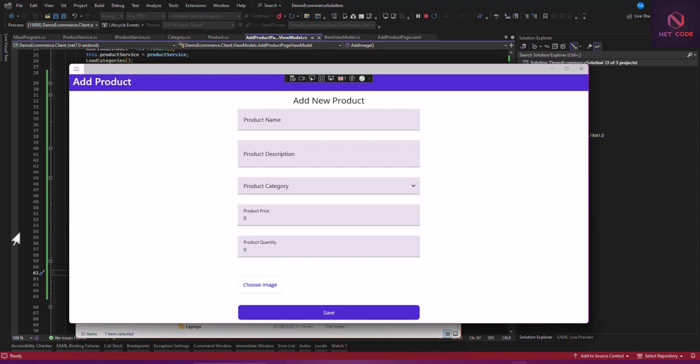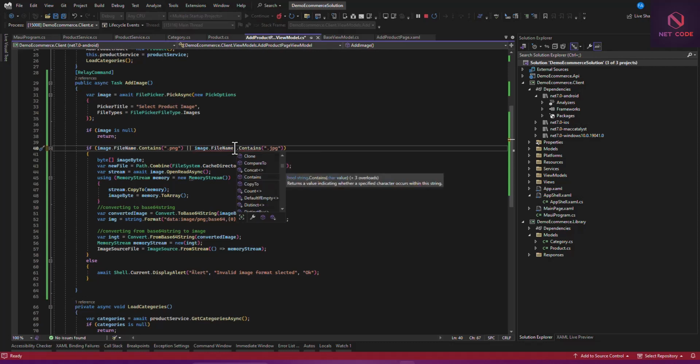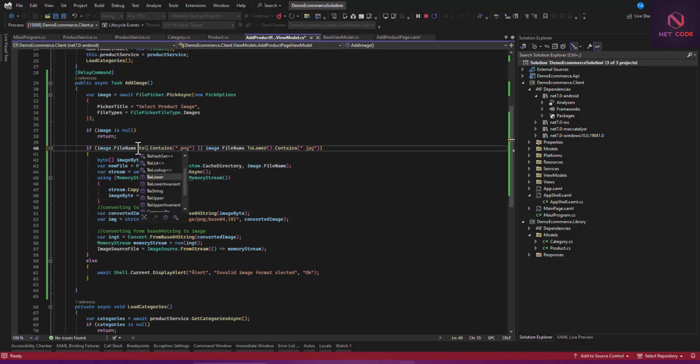Or maybe you can decide to add the two. So as you can see from here, if the image contains this, if it contains PNG, then let's see. Let's paste it here. Then it contains JPG. Okay, so this file name, we can convert it to lower or to upper. So to lower. And if it contains that, let's also convert this to lower as well. And in case it contains this, then that's what you want to do first.